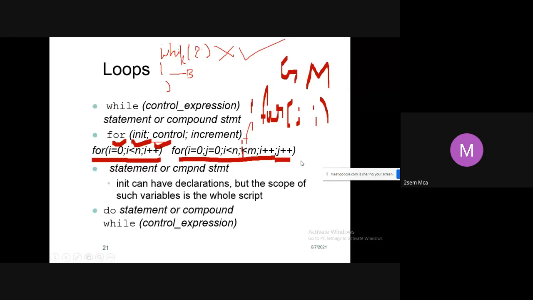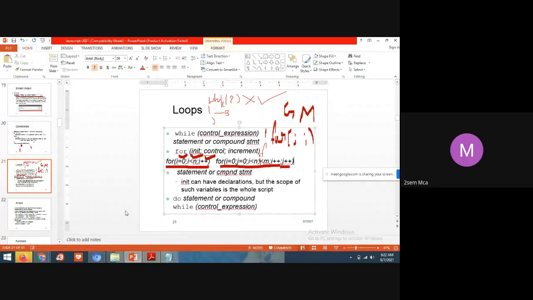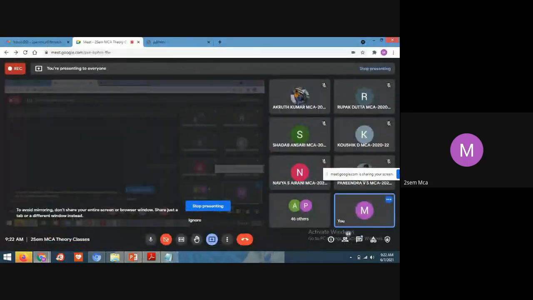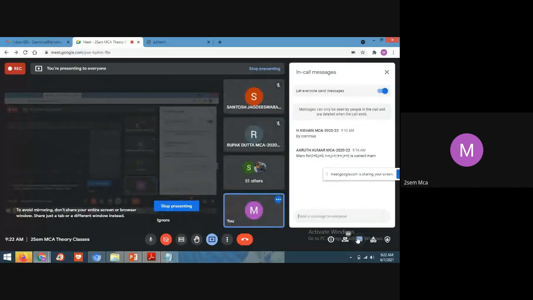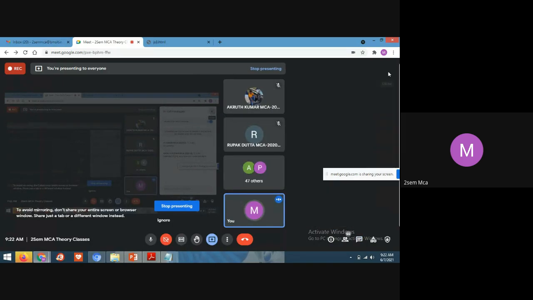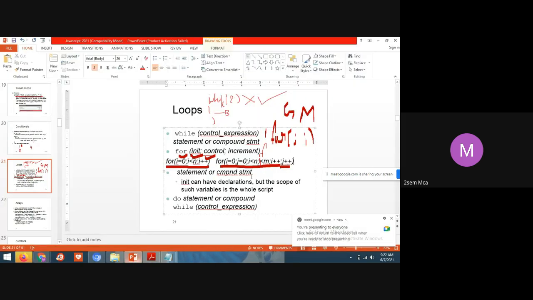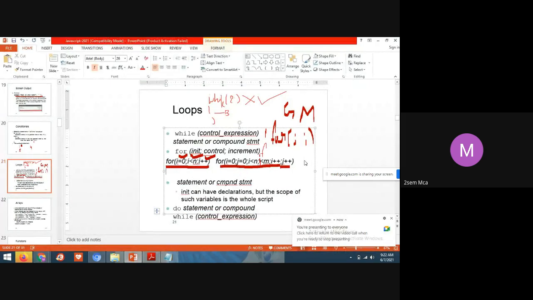Yes. Can I initialize more than one value? Can I add more than one condition? Yes, I can. Yes, Akrut, it is correct. Yes, students, you can. I'll write a statement here. Whatever I'm writing, you're able to see, no?